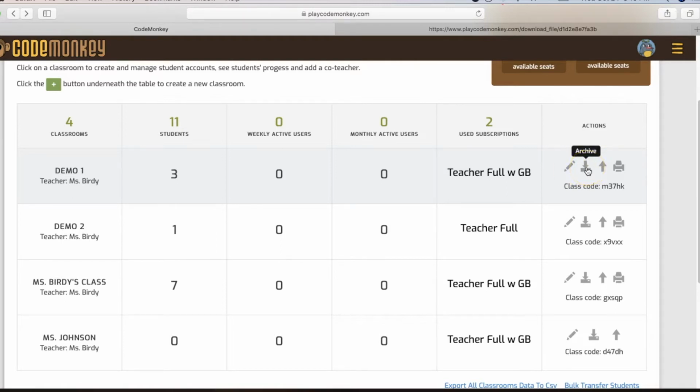To archive your classroom, this means that this classroom will no longer be an active classroom, but will still contain all of the classroom data. You will click Archive. If you have a Flex account, this is important because when you archive a student, then the seats will repopulate back into the available seats.